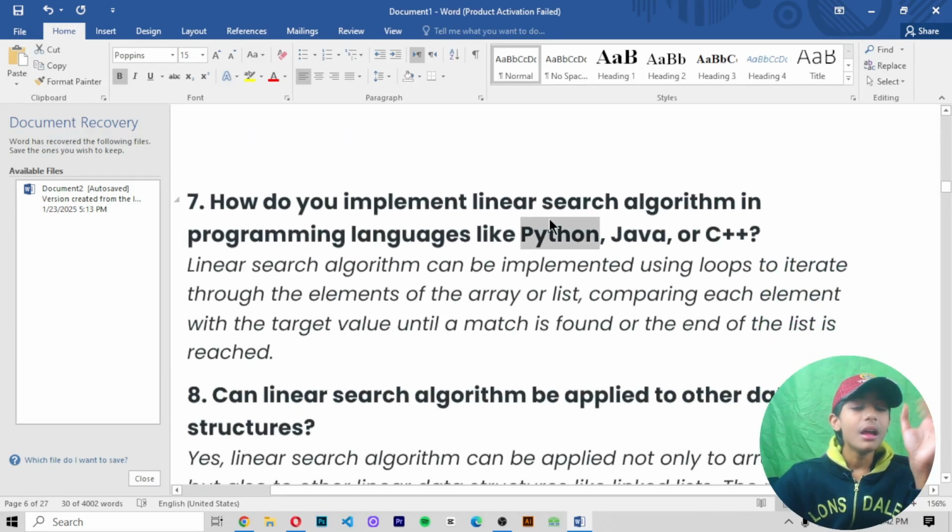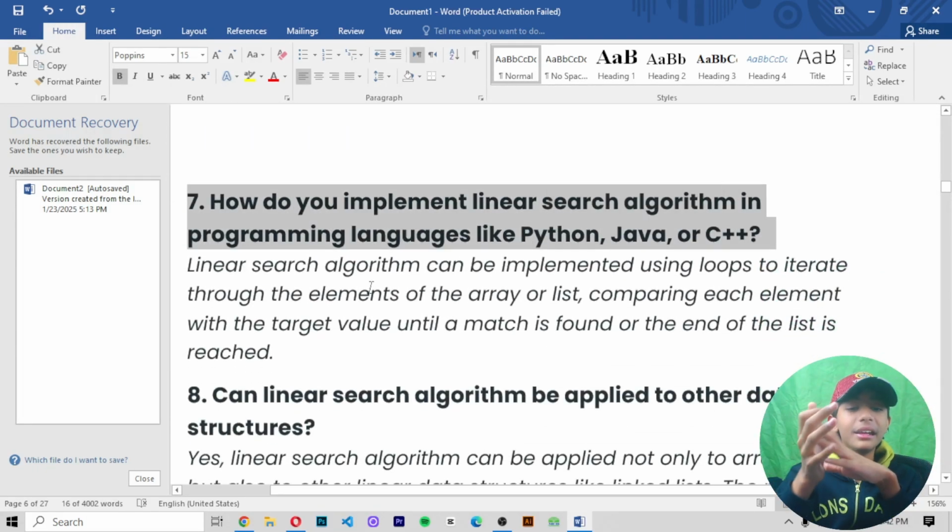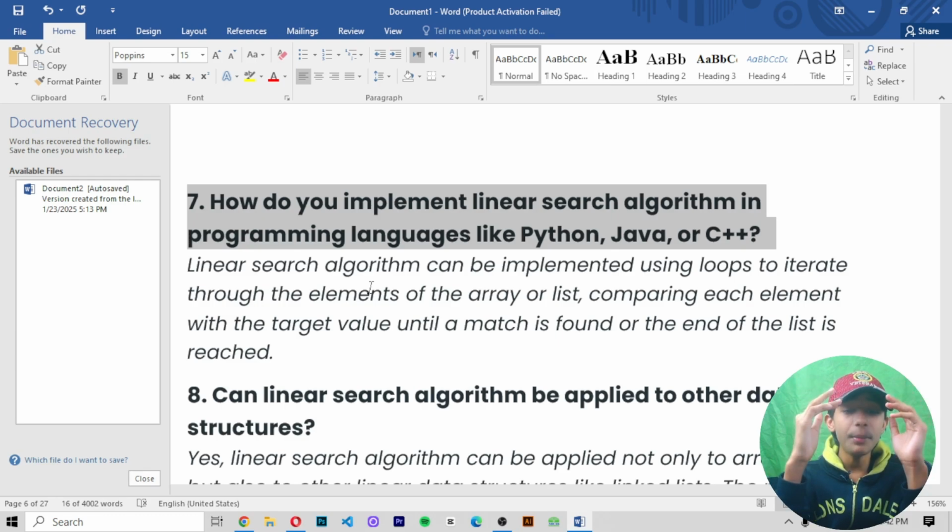Number 7. How do you implement linear search algorithm in programming languages like Python, Java or C++? Linear search algorithm can be implemented using loops to iterate through the elements of the array or list, comparing each element with the target value until a match is found or the end of the list is reached.